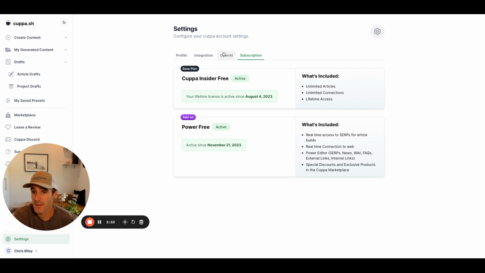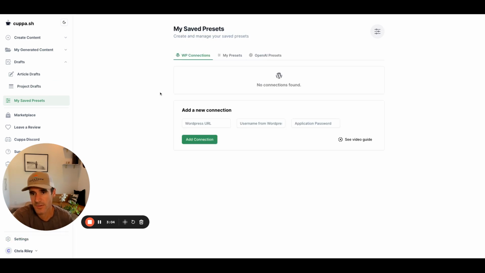So the magic switch is turned on. What's the next step would be, instead of generating right away, which you can, I highly recommend going to My Saved Presets first and just setting up this foundation, and then you don't have to worry about it moving forward.